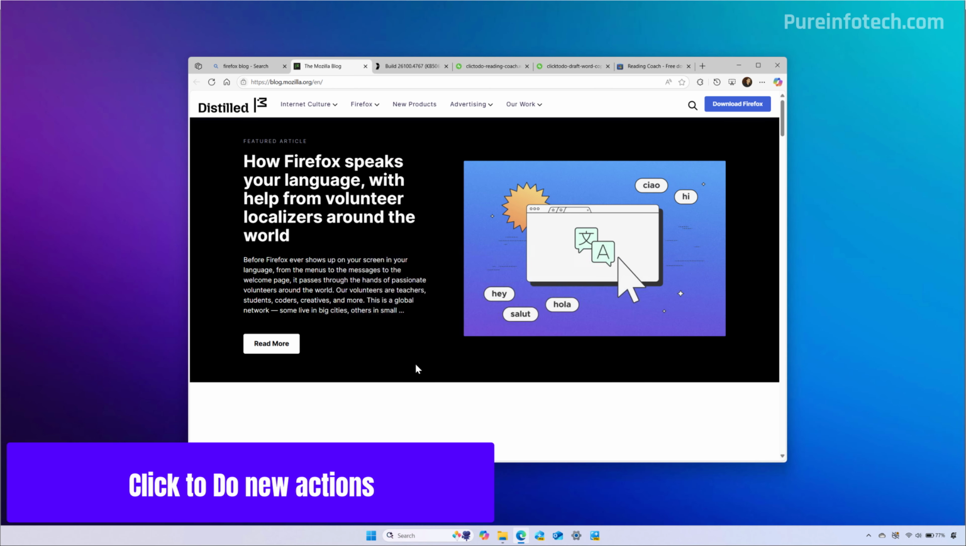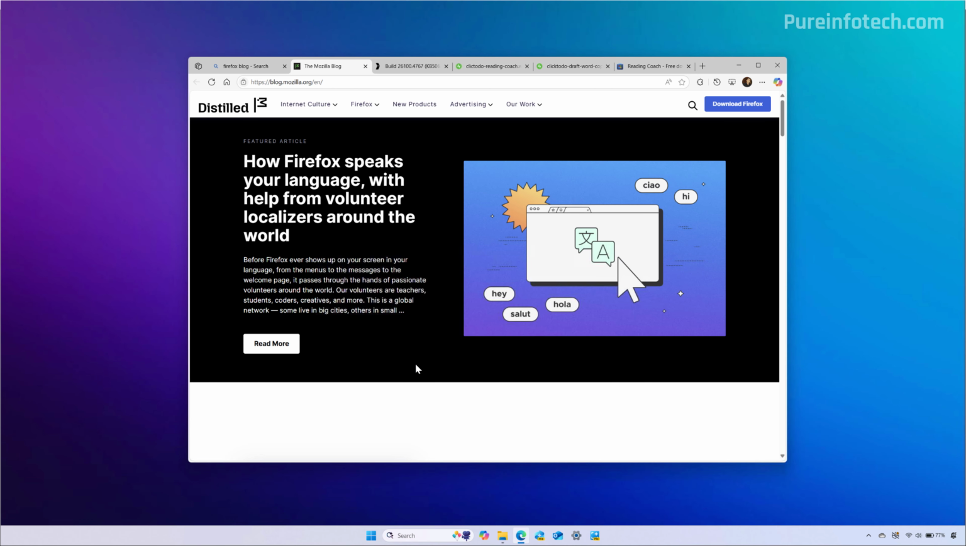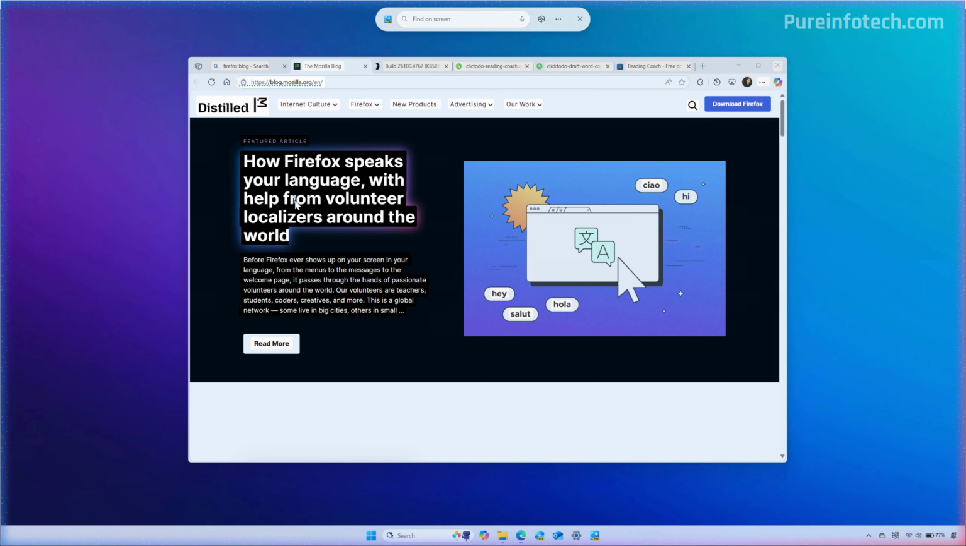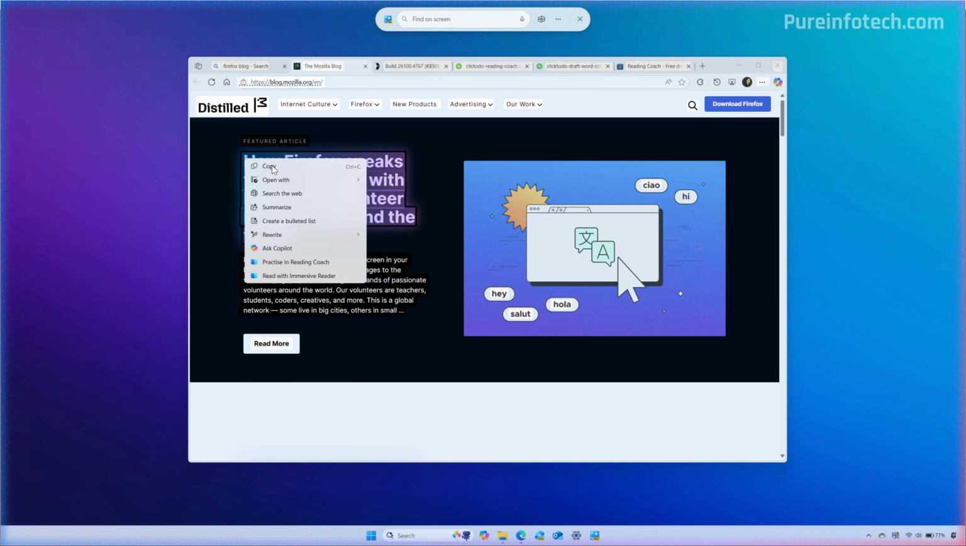After installing this update, you will also find some improvements for Click to Do. First, when selecting some text, you will also find two new AI actions, including Practice and Reading Coach and Read with Immersive Reader. The Reading Coach option enables the system to provide feedback when reading out loud selected text, and the Immersive Reader displays recognized text in a clutter-free interface, allowing you to focus on the reading experience similar to the immersive reading experience in the web browser.